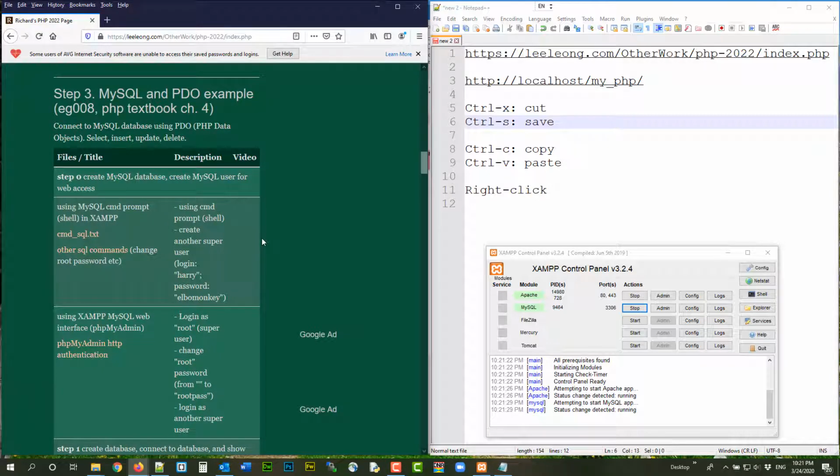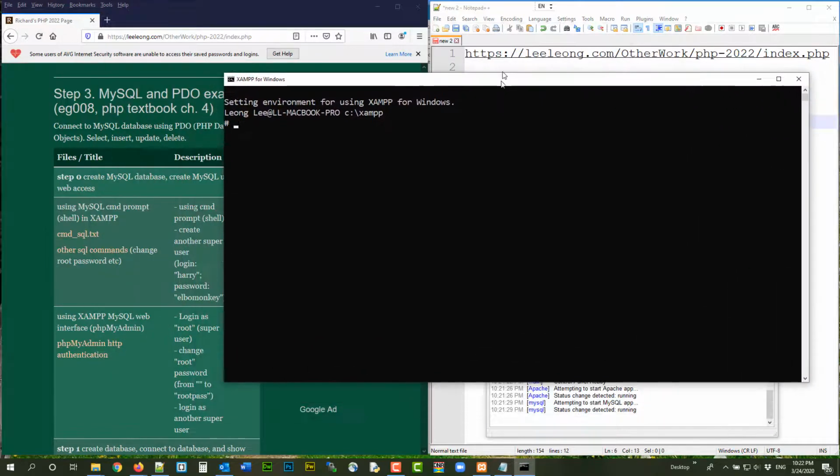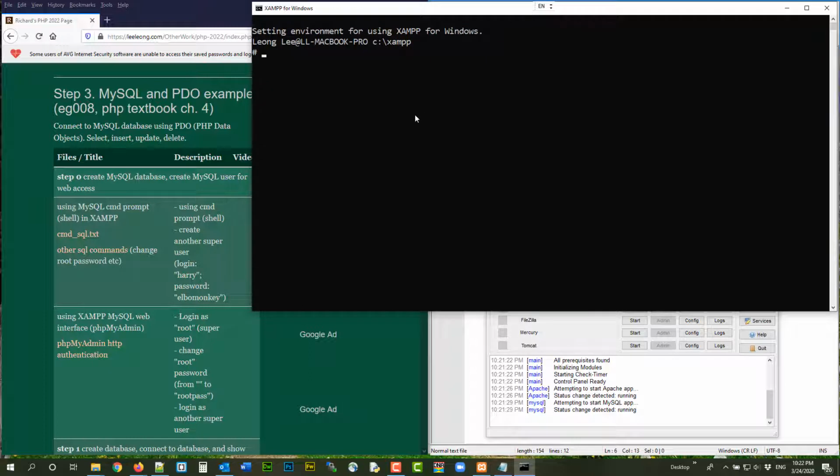Before we actually go into phpMyAdmin, I want to show everybody that there is a way to do it in the command prompt, which is how MySQL database administrators, or any database administrators, used to work. If you click on shell, you will see your command prompt. Some people like to call it cmd prompt or shell, whatever you like.